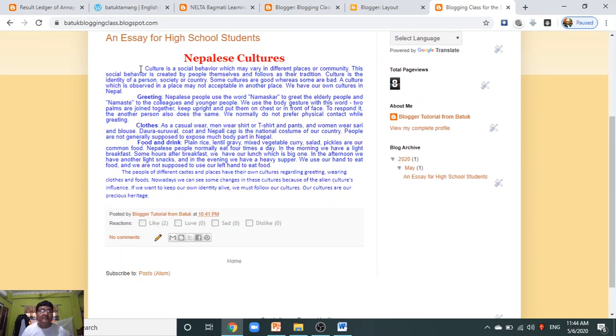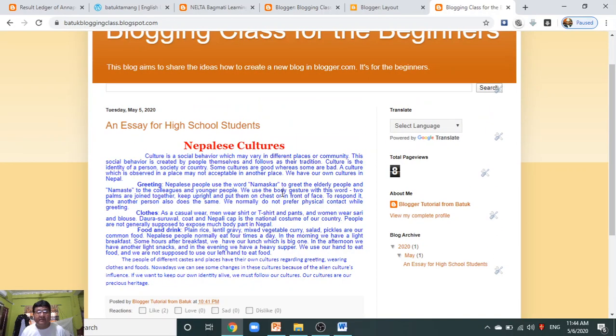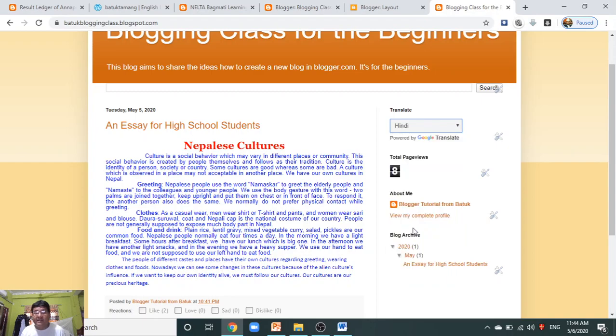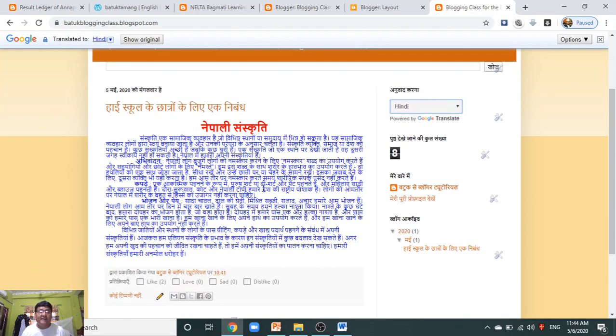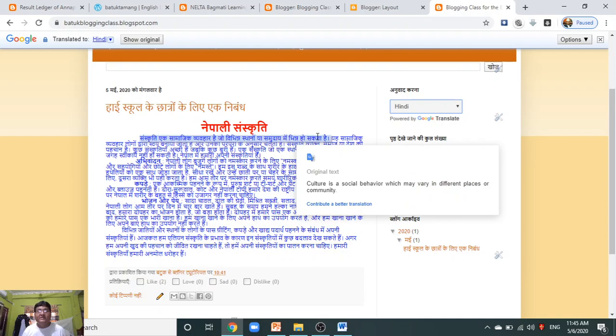So this article is in English, and I prefer this English article translated into Nepali language. I would like to request Google to translate this into Nepali language or any of 108 languages. It helps us. For example, if you change it to Hindi, it looks something like this.